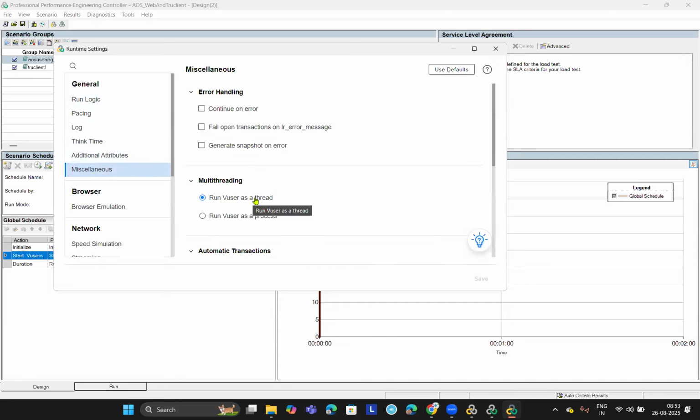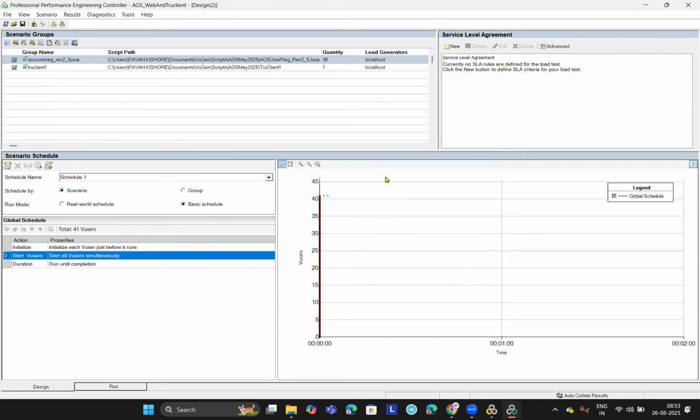Yeah, here it is. Under miscellaneous, it will be. So for web protocol, it will be run vUser as a thread. For TrueClient protocol, Citrix protocol, and some other protocols, this will be run vUser as a process by default. Okay. If you use TrueClient, Citrix protocol or some other protocols, it will be run vUser as a process, right? Because for every user, it has to open a browser, right?